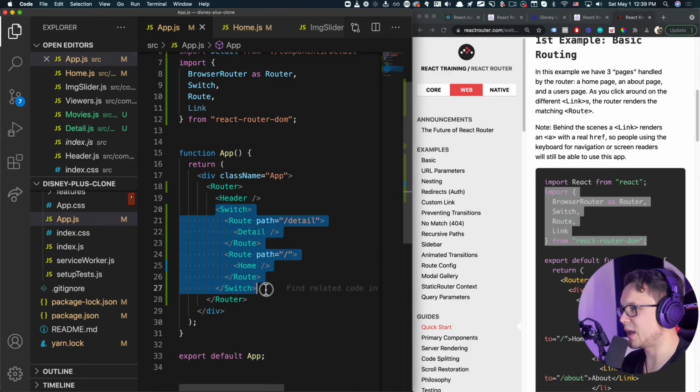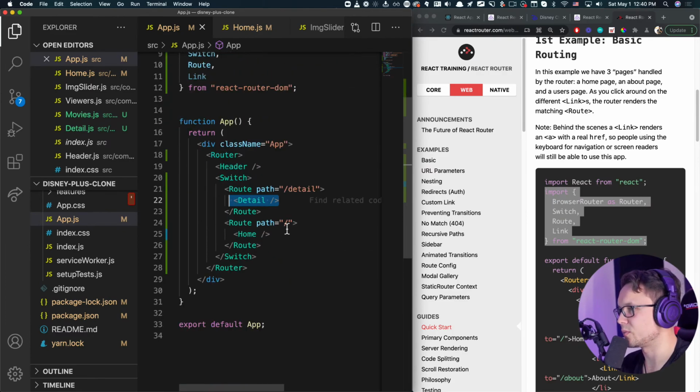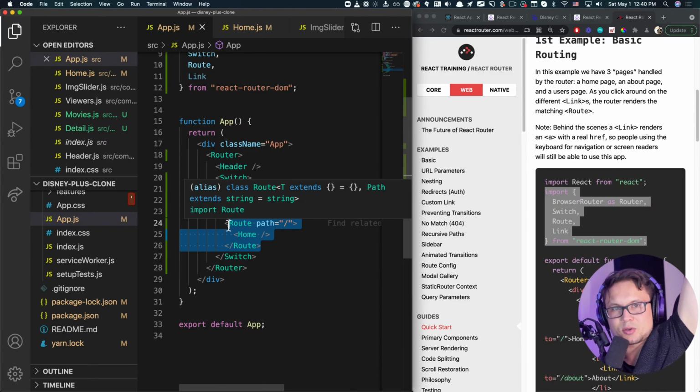Anything inside the switch case will always change. So for example, if I have a route here with the path detail, so path is basically the URL path, that's this path. If it's detail, we go to the detail page. If it's the homepage, path is /, it's the homepage. Does that make sense? Yes or no? Beautiful. That's going to be the homepage.